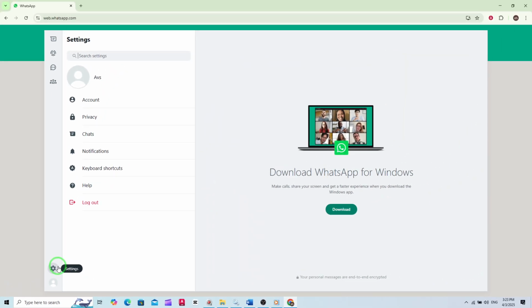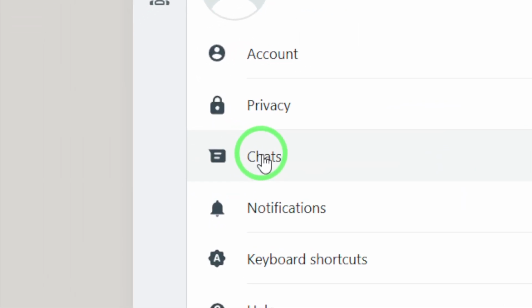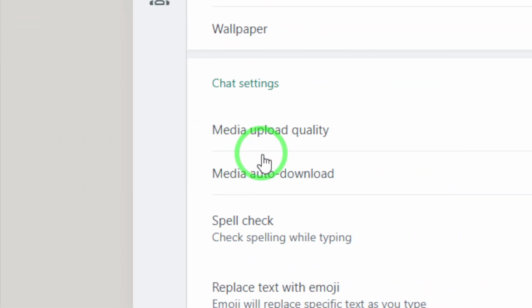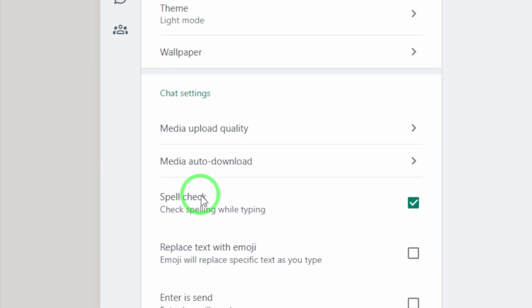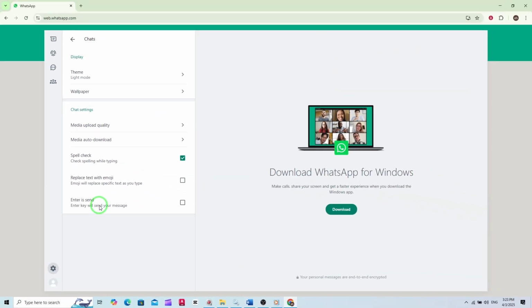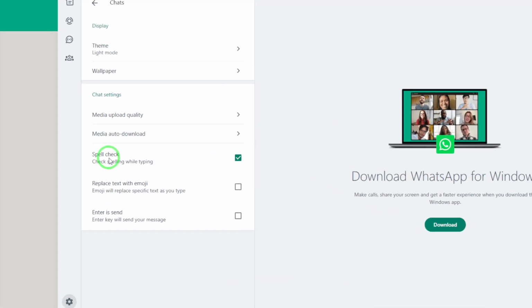A new menu will pop up, showing you several categories to choose from. We're interested in the chats option, so let's click on that. In the chat settings, you'll find various options to customize your WhatsApp Web experience. Scroll down a bit, and you should see an option labeled spell check or something similar. This is what we're after.